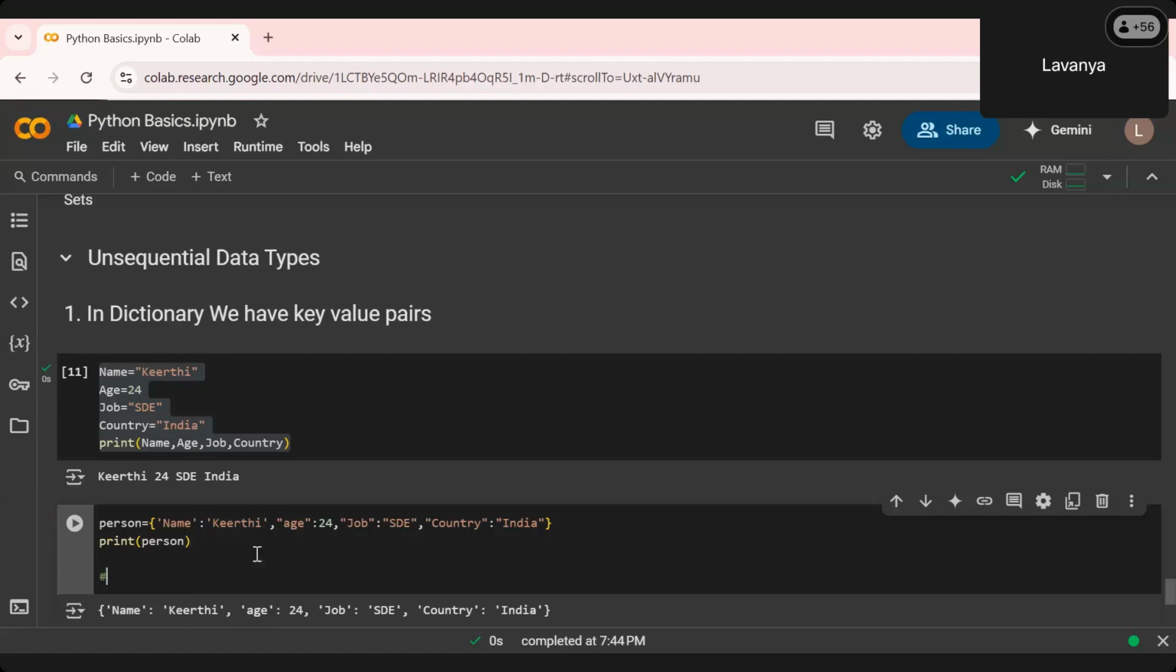Basically, the syntax of a dictionary. In the syntax, first we write our dictionary name, that is your person, and then we use curly braces for creating a dictionary. Then we have key, and then we have values, and these key value pairs are separated by commas. Okay, everyone, that is how to create a dictionary.